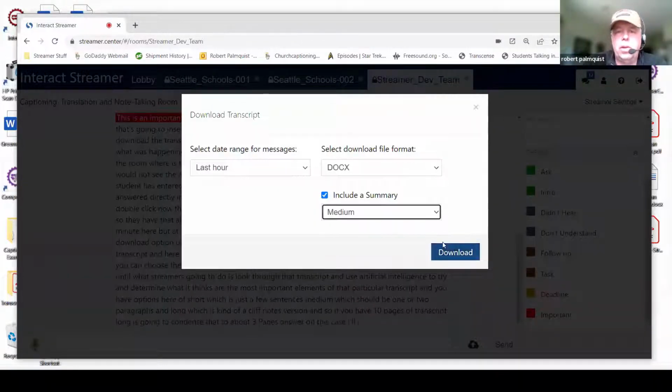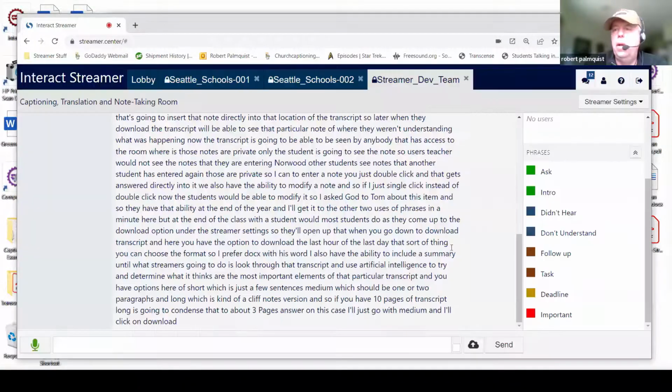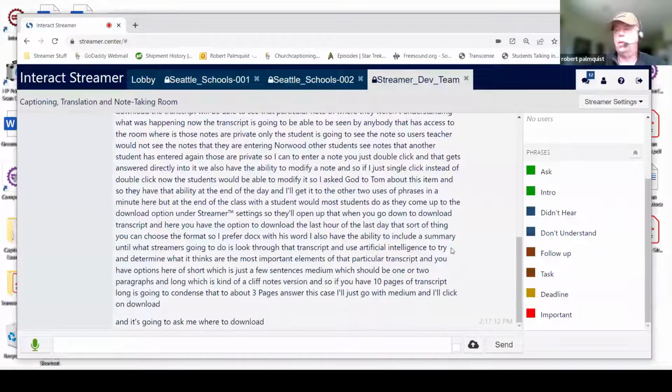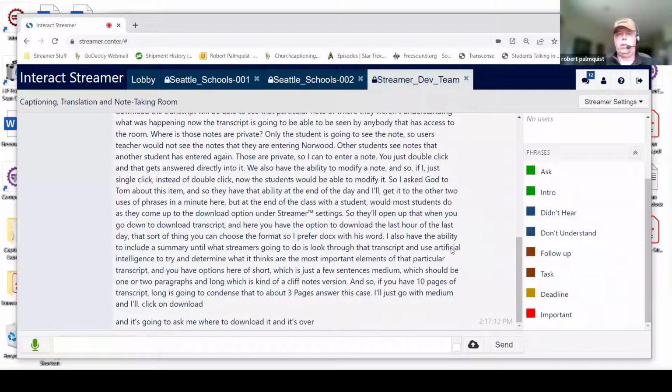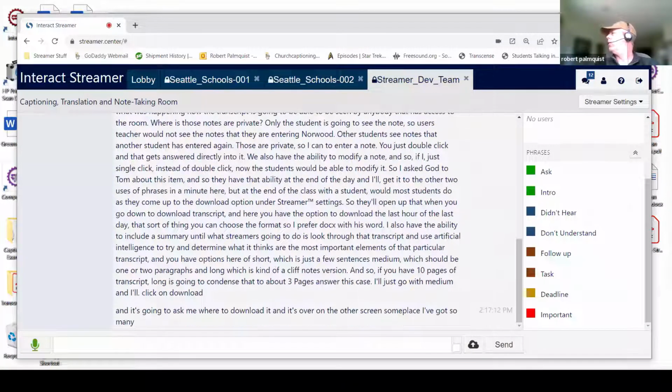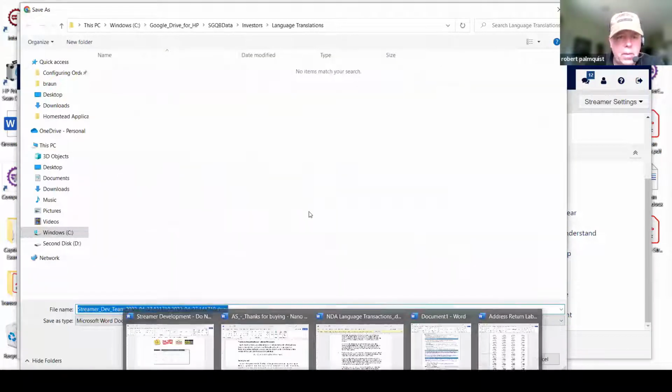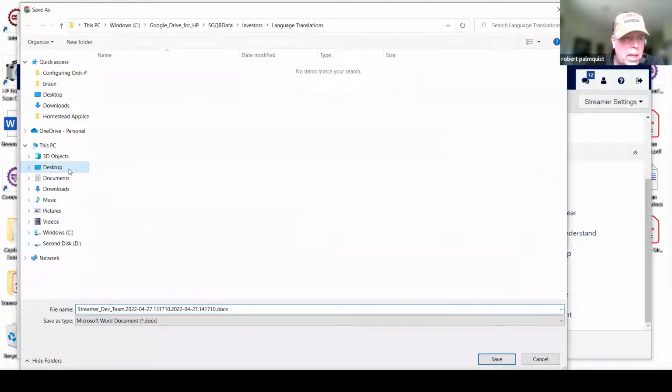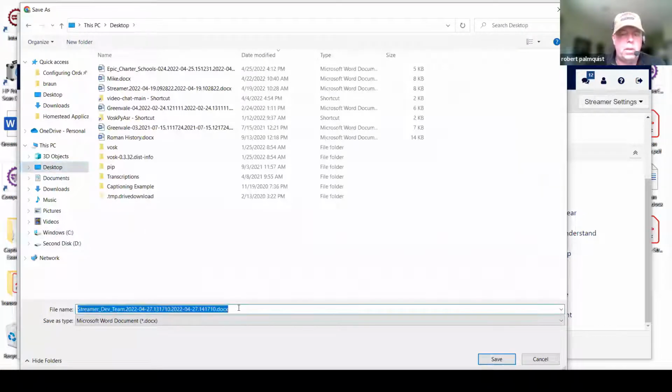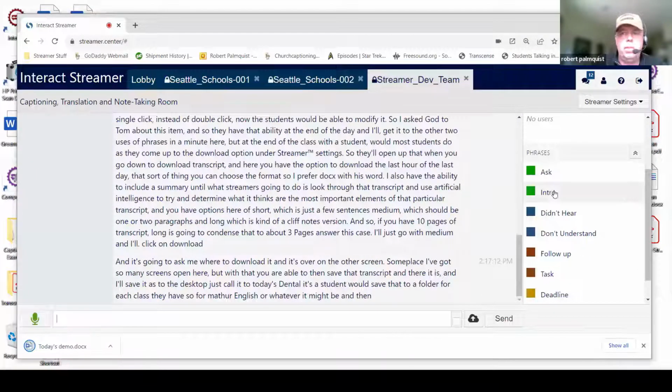And so in this case, I'll just go with medium and I'll click on download, and it's going to ask me where to download it. And it's over on the other screen someplace. I've got so many screens open here. But with that, you are able to then save that transcript. And there it is. And I'll save it to the desktop. Just call it today's demo. And so a student would save that to a folder for each class they have. So for math or English or whatever it might be.